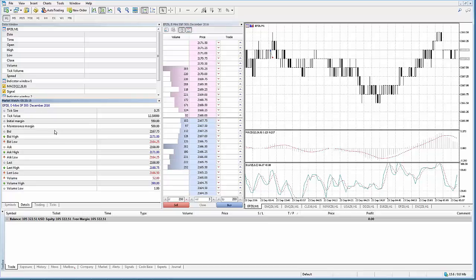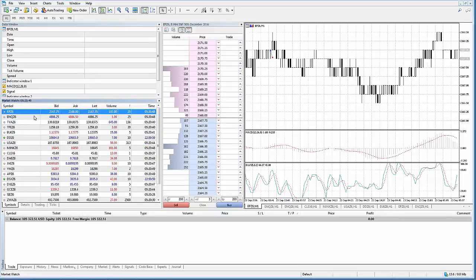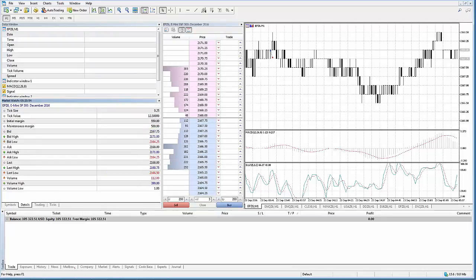From my understanding, the number of statistical values depends on the brokerage company. In this case, I have the ability to see tick size, tick value, initial margin, maintenance margin, the bid, bid high, bid low, ask high, ask low, last high, last low, volume high, and volume low. And you can see the values to the right there. So again, that's accessible through the details tab at the bottom of your Market Watch. Just be sure to first select the instrument. You know it's selected when you see the blue highlight, and then hit the details tab, and you're going to be able to see the trade statistics of that particular financial instrument.